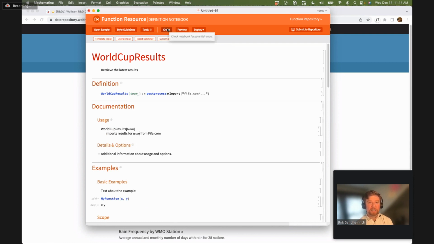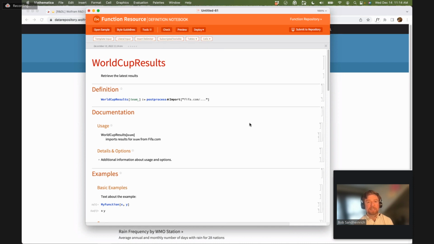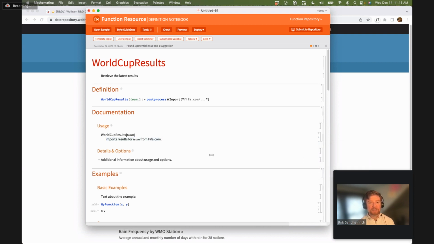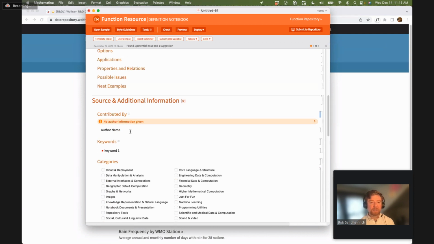But what I do want to highlight is these buttons up here. So this check button is what really shows one of the main use cases for these definition notebooks. It'll go through and try to validate all the fields for both content and metadata in the notebook and find places where there's a mistake, right? So descriptions usually end in a period. That's right. So see that there's an auto fix function that put the period in there for you. And let's see, what else does it say? No author information given. Down here, it wants me to put an author. If I'm going to submit it to the public function repository, this is a requirement. I have to put in my name.